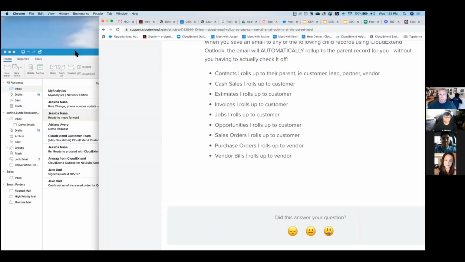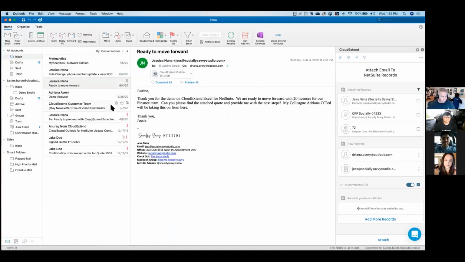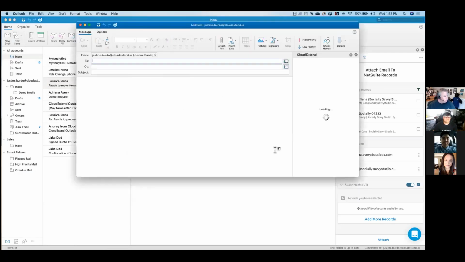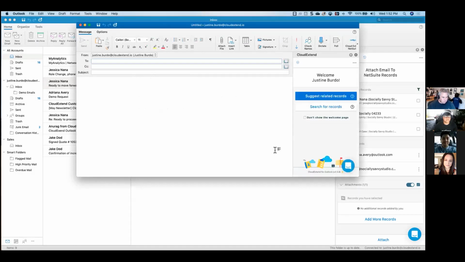So let me head back over to Outlook really quickly, and there are a couple other things that I want to talk about. The first is just some best practices when you're composing an email or replying to an email, and you want to get that email saved to NetSuite. First and foremost, just like in the inbox mode, I suggest pinning the application just so that it will stay on the screen at all times.